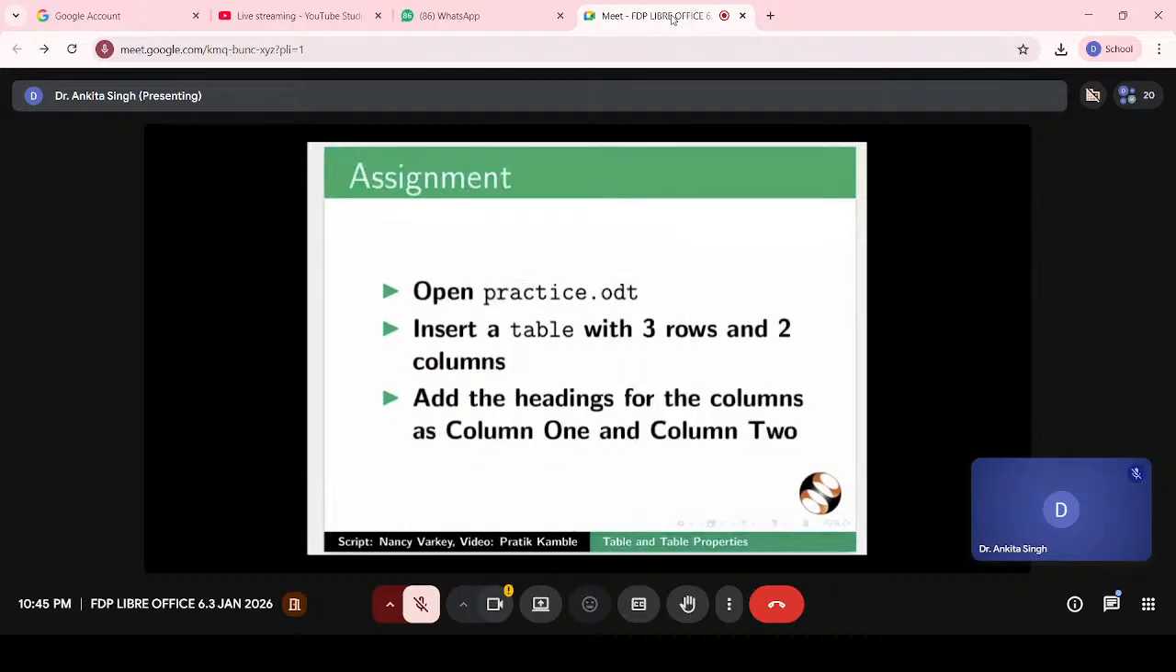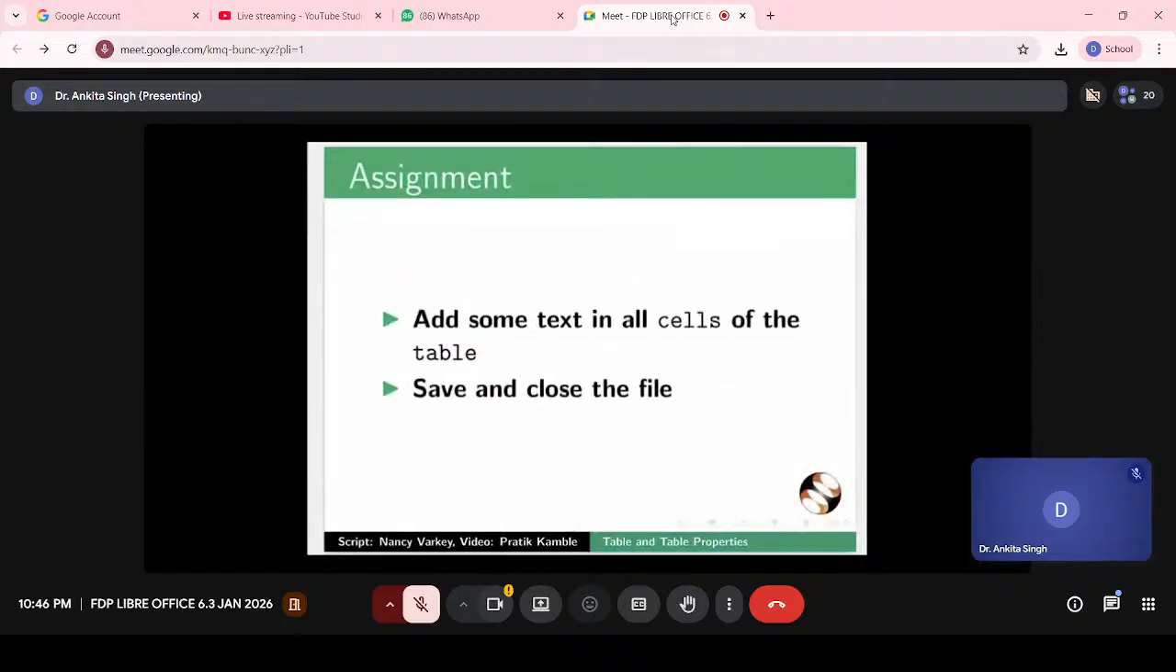As an assignment, open practice.odt. Insert a table with 3 rows and 2 columns. Add the headings for the columns as column 1 and column 2. Add some text in all cells of the table. Save and close the file.